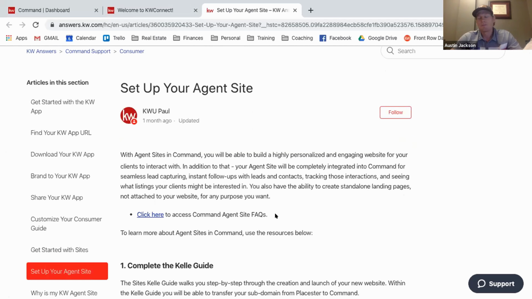So that was just an overview I wanted to read to y'all, just about what agent sites are and what that whole consumer platform process is here for. It's for us to personalize, create an engaging website and get people involved and provide that customer experience that really takes it to that next level.